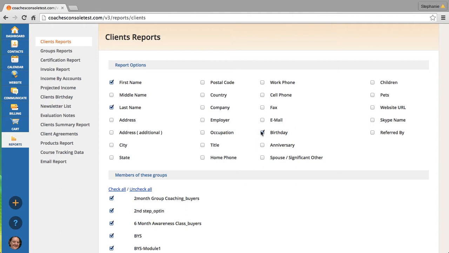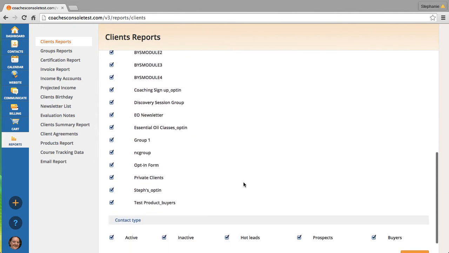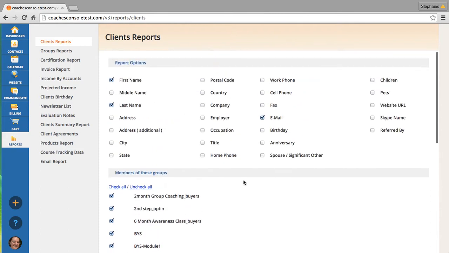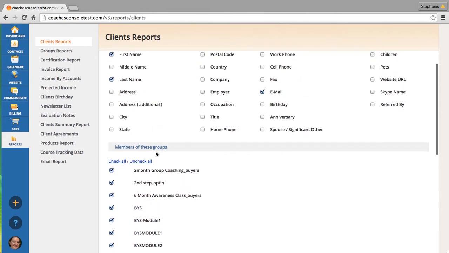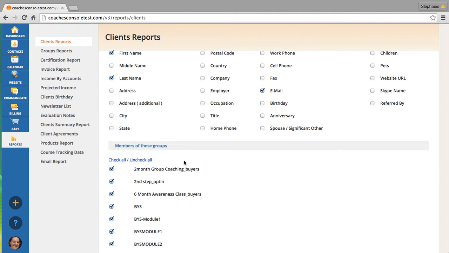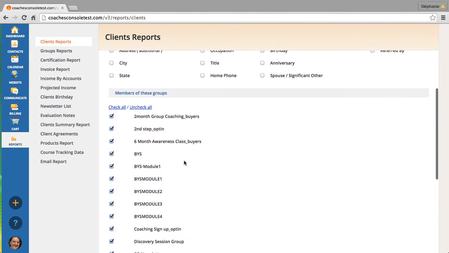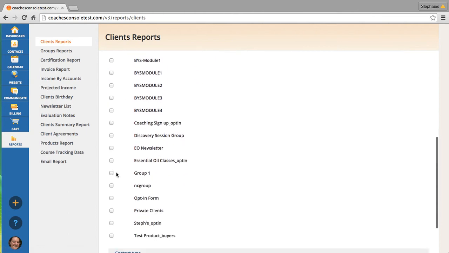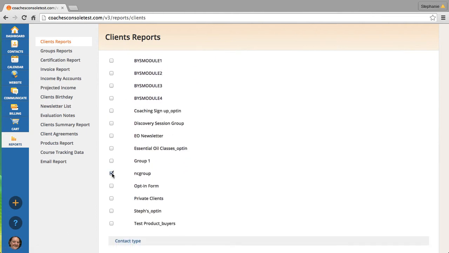Or you need a list of the emails in a certain group. So you can select that button, and then this next section is where you're going to choose that certain group. Here you can choose every group that you have, so you get all of your clients. You can choose to uncheck them all. You can choose one specific group, so that if you want to send an email to just that specific group, you have that information on this report.